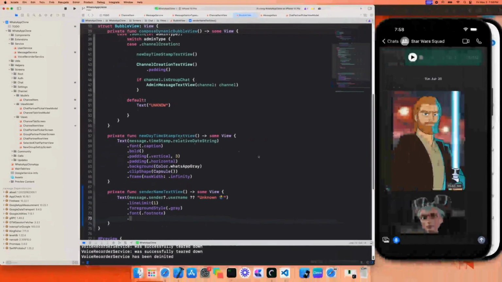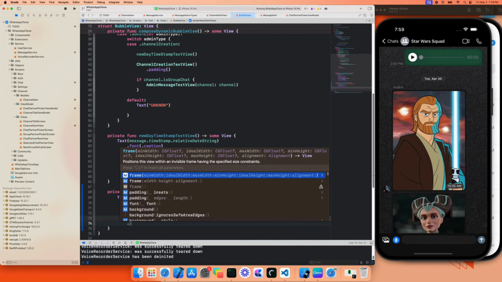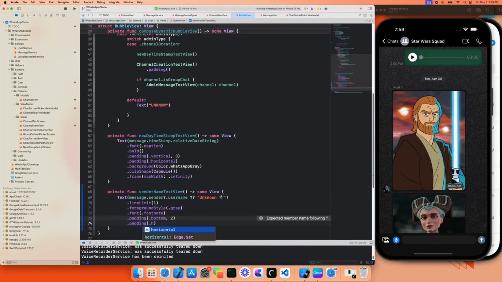So if I exit out of Xcode, just so I can see the completed version of the project, we need a bottom padding. So I'm going to give it bottom, and let's just give it a bottom padding of 2. Let's give it a horizontal padding. So I'm going to say padding. I'm just going to give it a horizontal padding.